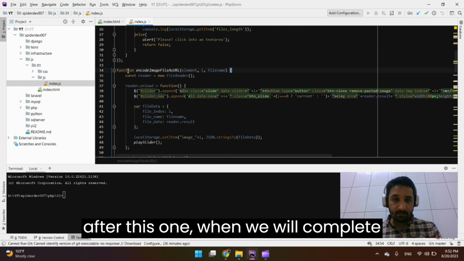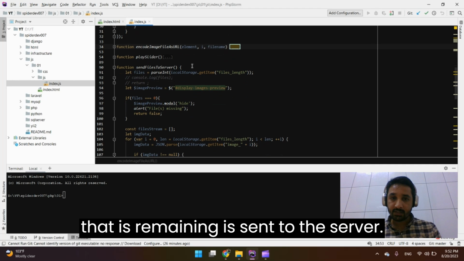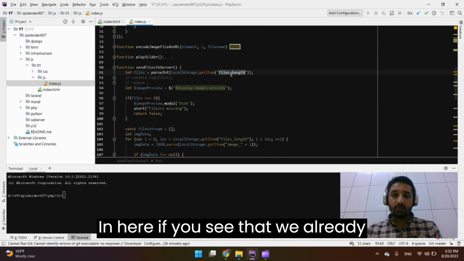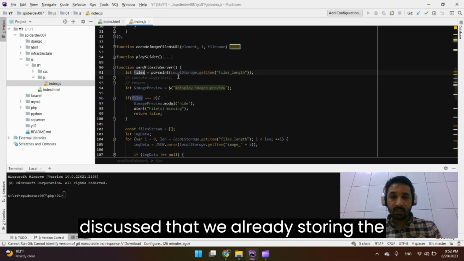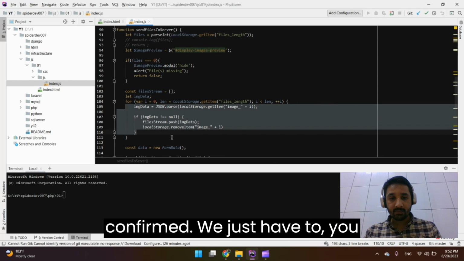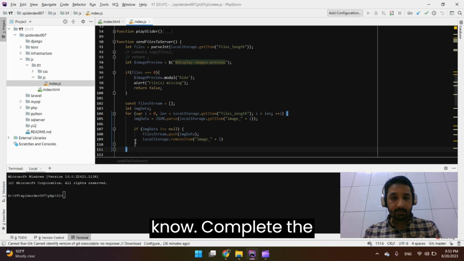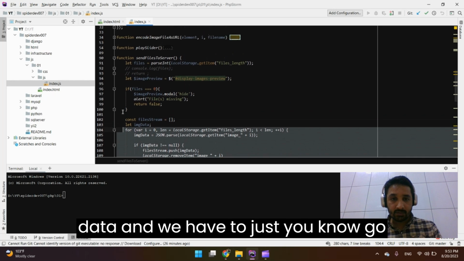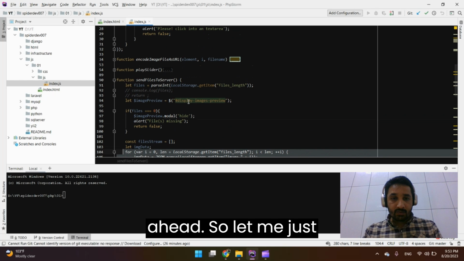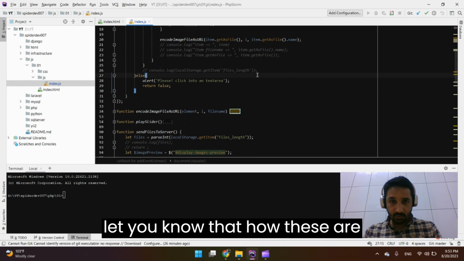When we complete this one, the last remaining functionality is sending to the server. If you see here, we already discussed that we are storing the number of files. When everything is 100% confirmed, we just have to complete the data and go ahead. Let me check a few more things, and I will let you know how these are working.